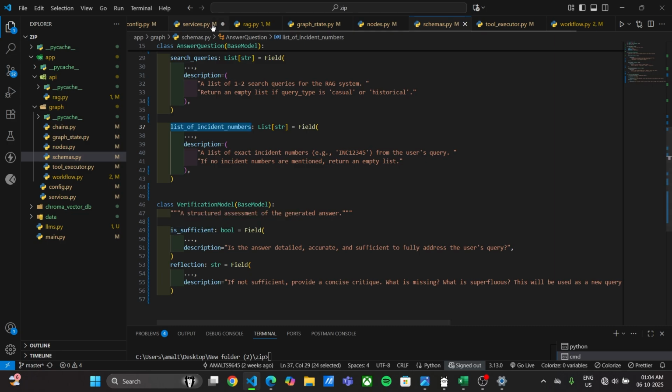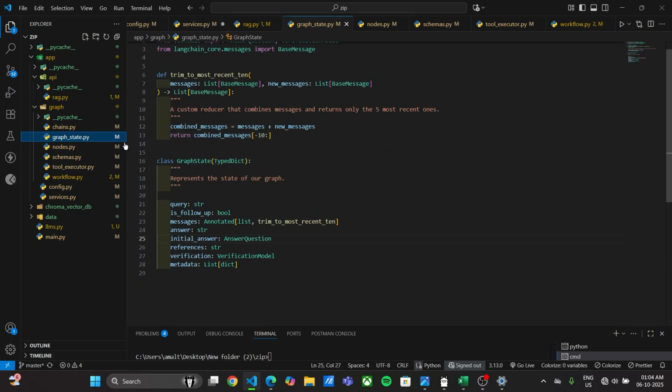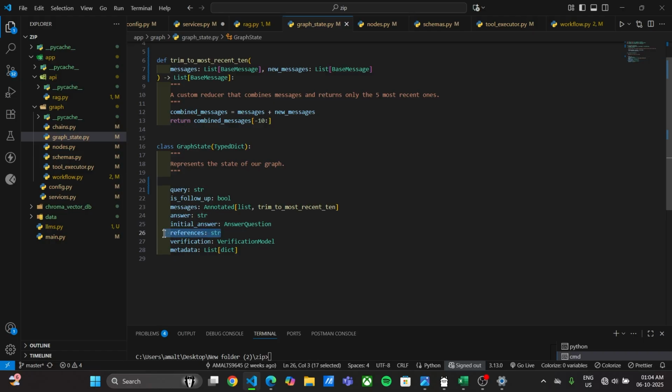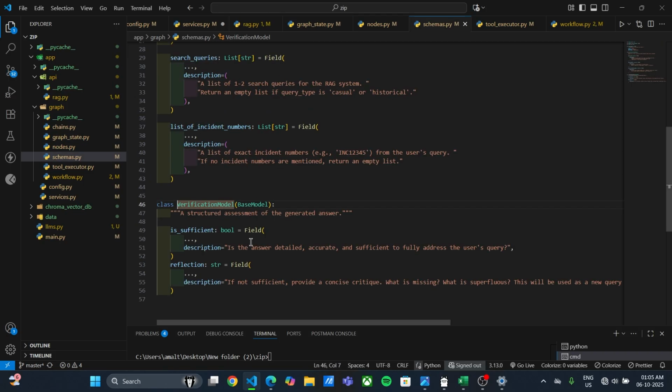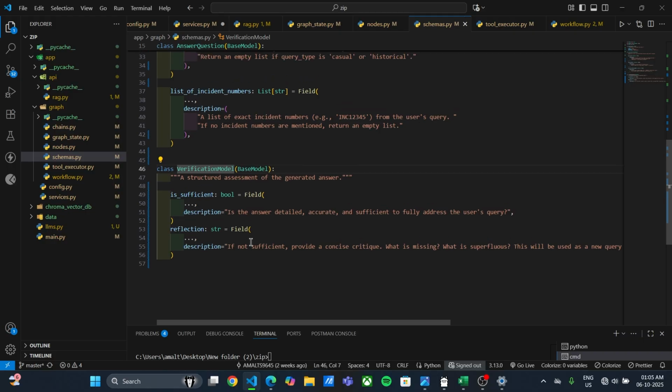And after that we have references. This means we will store all the references. After fetching content from vector DB, we will convert it into a string and store it in this references variable. And this is for verifying whether the generated answers are sufficient or not. If it is sufficient, it will say true. If it is not sufficient, it will return false.